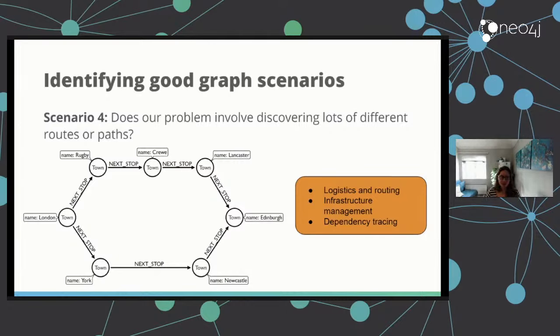Infrastructure management. So if something goes down, so we talked about a router going down, how do we reroute to make sure that other systems are not being impacted? And dependency tracing. So again, we can start to understand if there's a single point of failure, what are we going to do about it? So how can we put in some kind of replication so that we're not impacted? So those are 4 high-level graph scenarios.